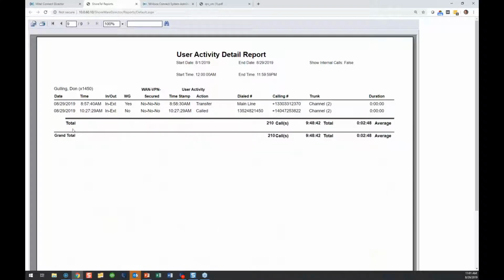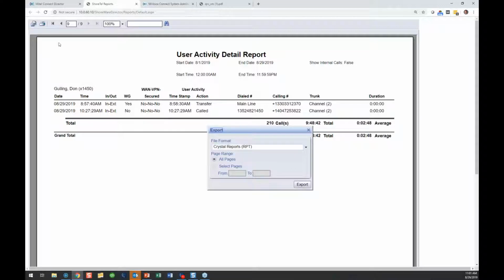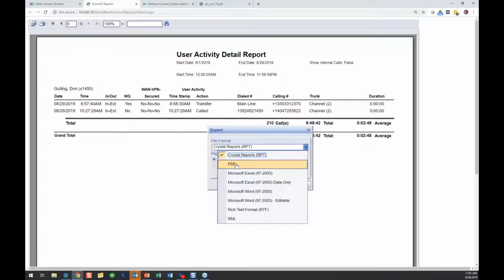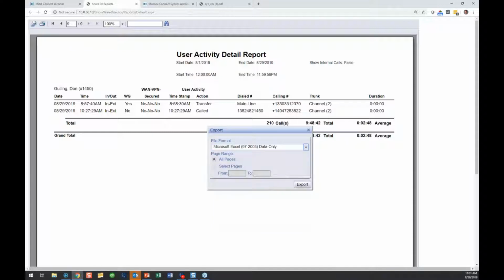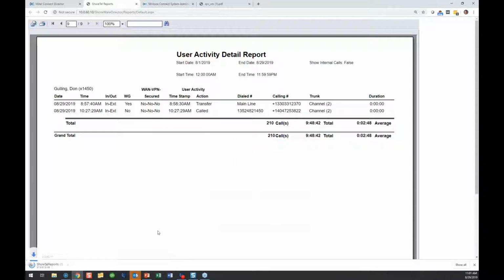So I'll go to the end, scroll down, you can see my totals here. So far this month, I've had 210 calls, 9 hours and 48 minutes on the phone, average call length 2 minutes and 48 seconds. Now, if I want to export this, I've got some options. Up here on the left, I can click Export Report. I can send it to a PDF. I can drop it in Excel, or I can do an Excel data only. This is my favorite way to do it, personally. Excel data only. I click Export, it'll pop it up right at the bottom here as an Excel spreadsheet.